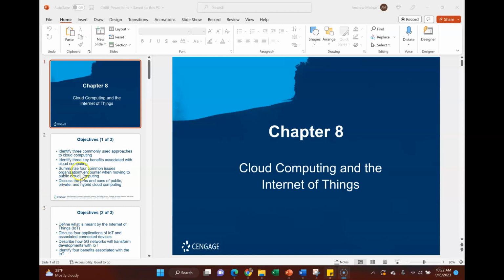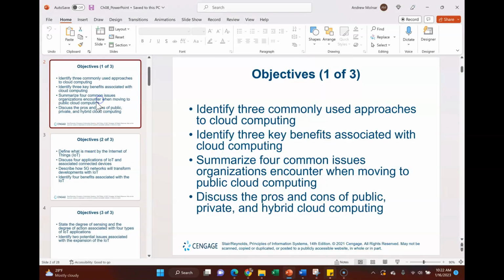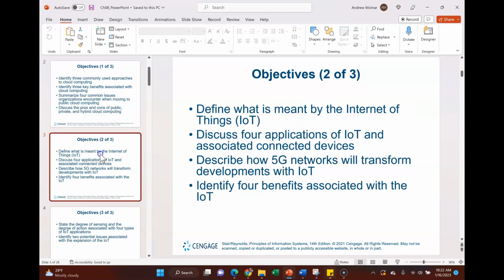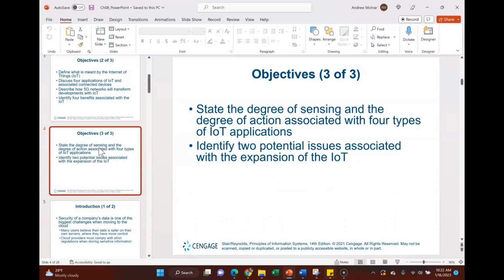Now, these are our usual objectives, so you can pause if you want to go through them. They're also in the book itself for you to review.